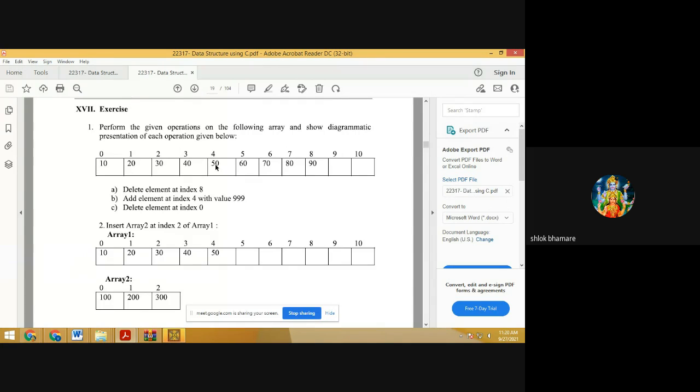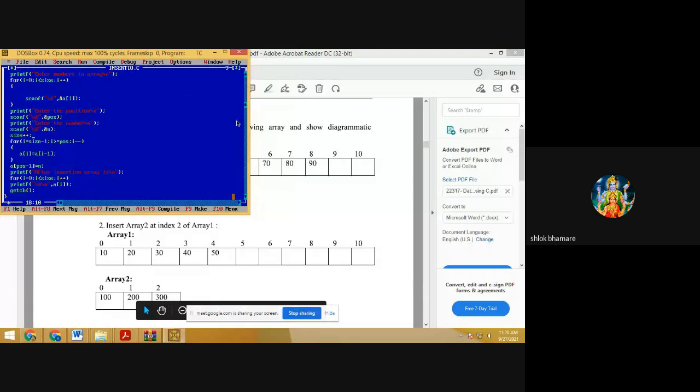So how to make the position vacant for new number? We have to shift the numbers to its RHS one by one up to that POS. Up to this position value, we have to shift the number to RHS. Then one position will be vacant here, and in this vacant position we have to insert new number. So same thing we have done in this code.